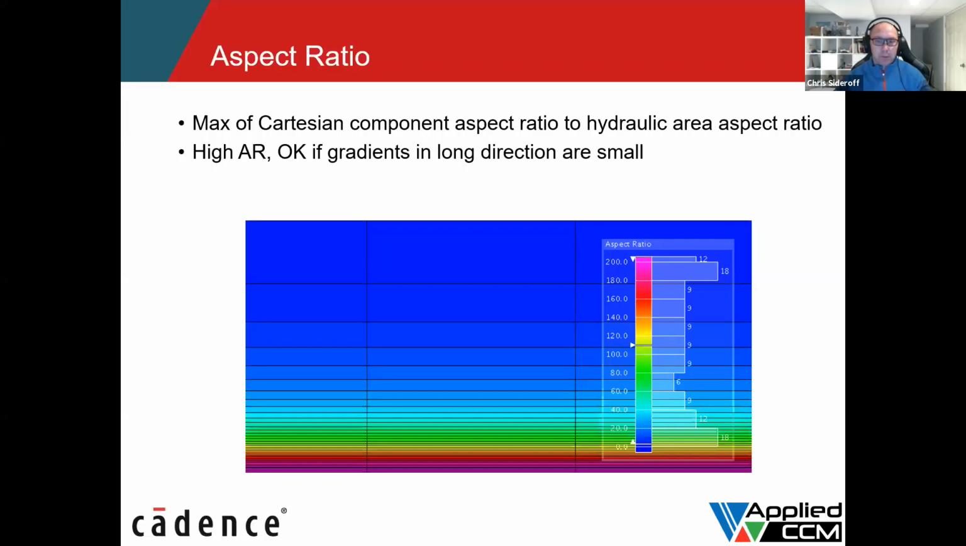We commonly have high aspect ratio meshes, because we try to pack the mesh in the direction normal to the wall to help us resolve the boundary layer without dramatically increasing the cell count. And in general, high aspect ratio meshes are okay with OpenFOAM, especially if the gradients in the long direction are small. In this case, the gradient in the horizontal direction was small relative to the vertical direction.